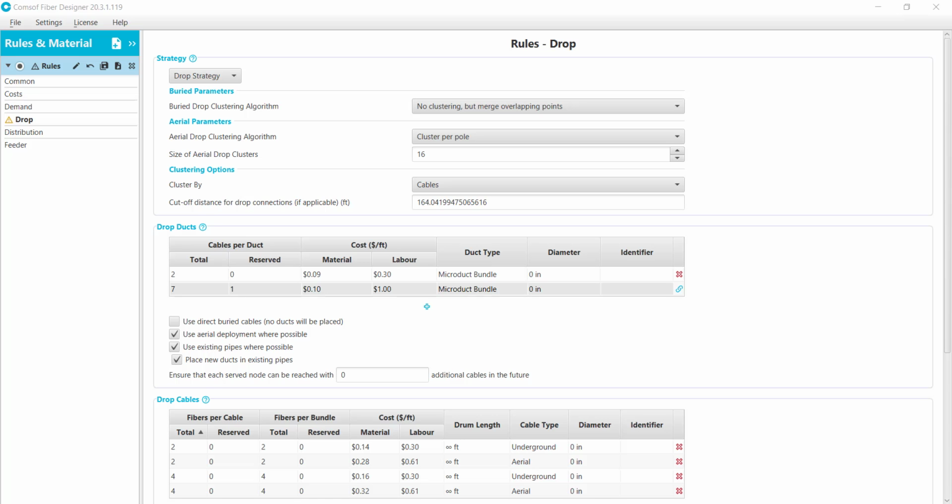The drop section of the rules guides the design of the lowest layer in your network, connecting the customer site to the larger network. In this section, you'll instruct the software on how to determine which sites should be served out of which piece of drop equipment, what cable and duct types are available for use, and what equipment should be used at the drop.